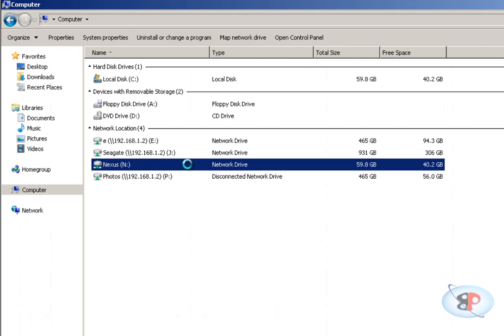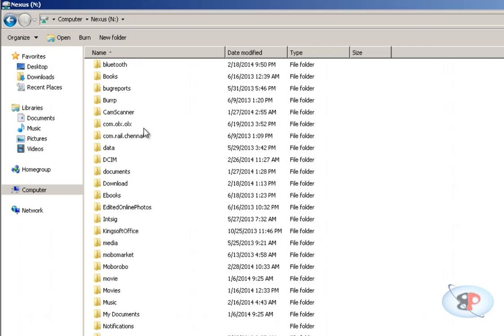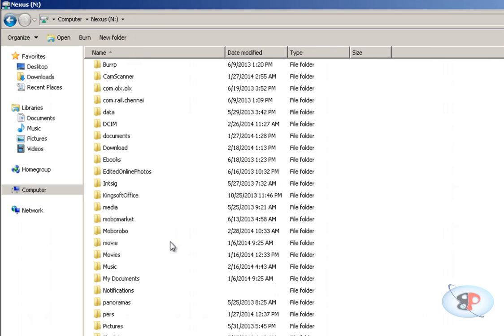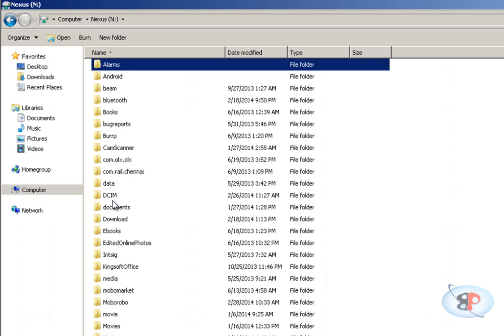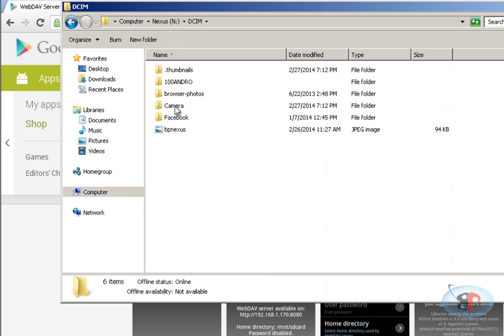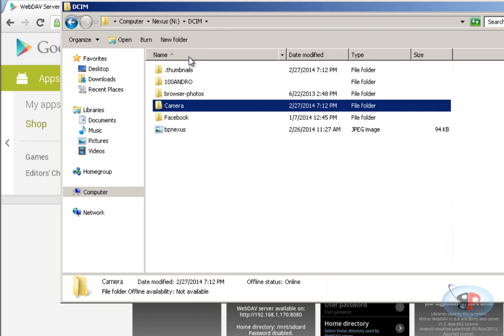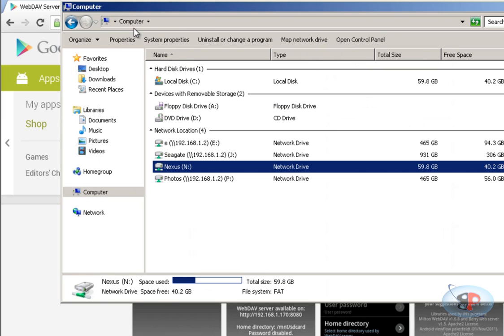So I can double click and I can scroll through all the folders inside my Android device. Okay, so let's say I want to open my camera pictures. I can just go to DCIM and I can double click camera and I can open all the pictures. If you want to copy some files into this, you can do that. It's as simple as that.